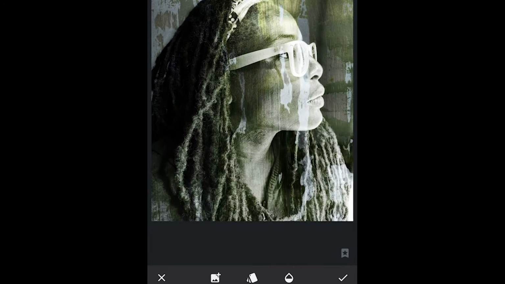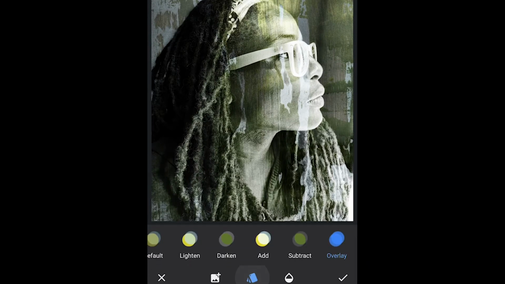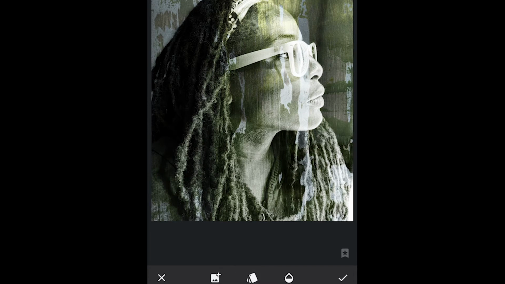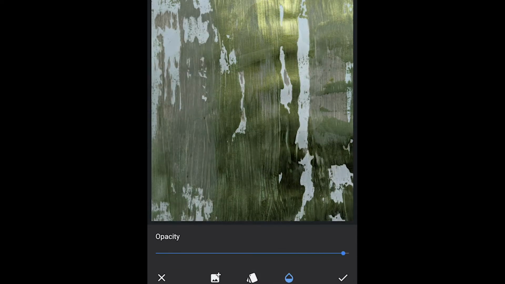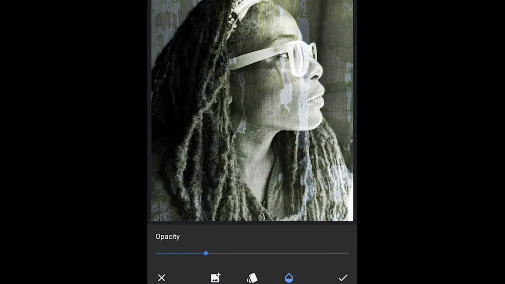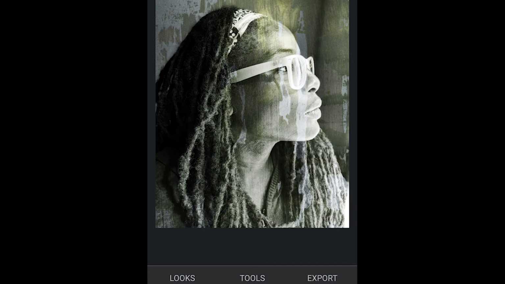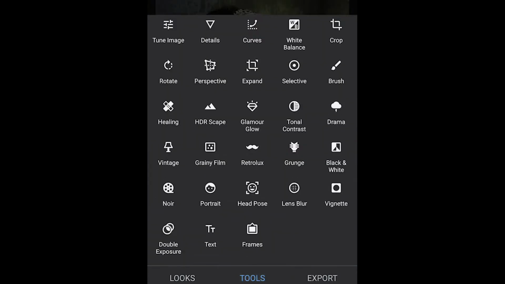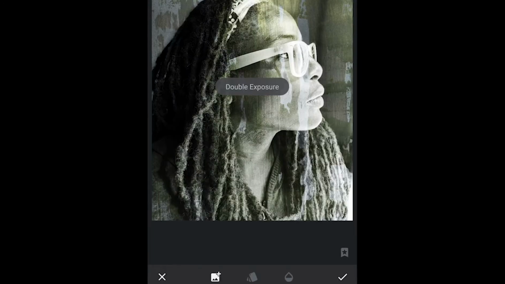Really fun. I can up the contrast on this, or how strong it comes through by using my slider. And kind of like that. Take the edit. I can also come back and stack another image on top of that.